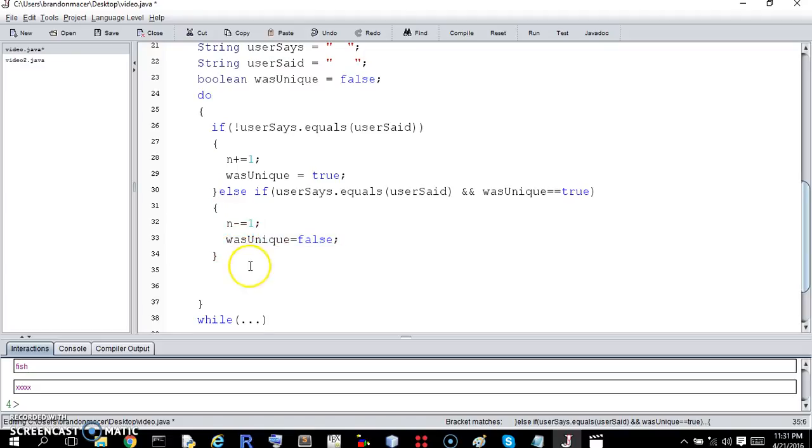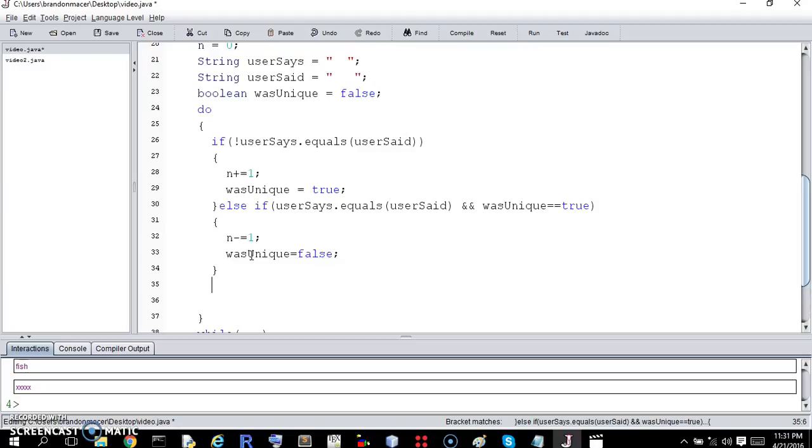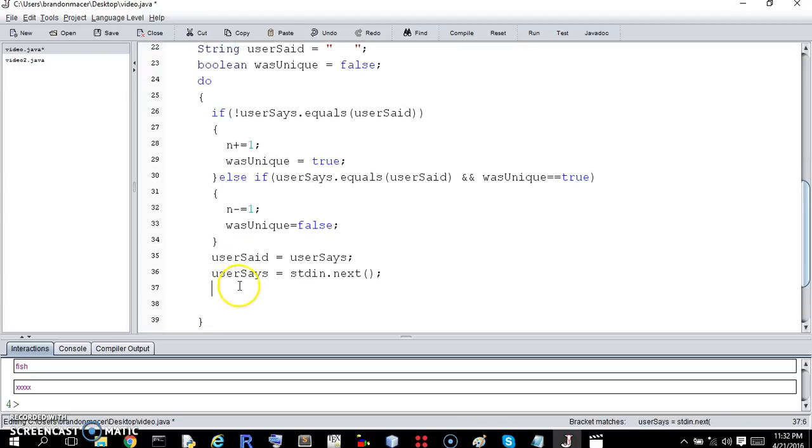Okay, so that deals with the n part, but now we need to define the actual words. So we're going to move from the present to the past. What the user says becomes what the user said. Also, now what the user says is replaced by, well, I don't know. What does the user say? stdin.next. And that should do it for the do.